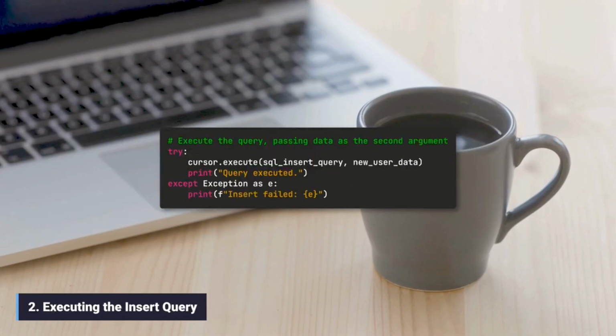2. Executing the insert query. When calling cursor.execute(), we pass the SQL string as the first argument and the Python data tuple new_user_data as the second. The connector securely substitutes the tuple values for the %s placeholders in the SQL query before sending it to the server.